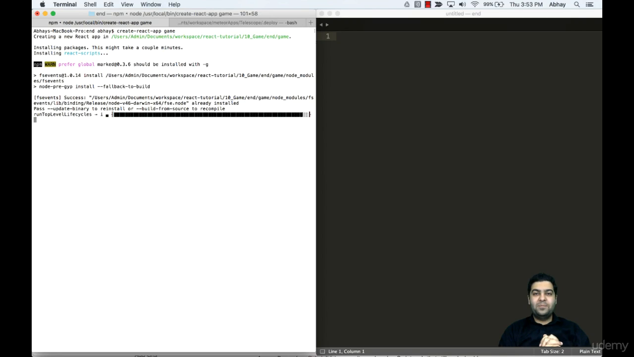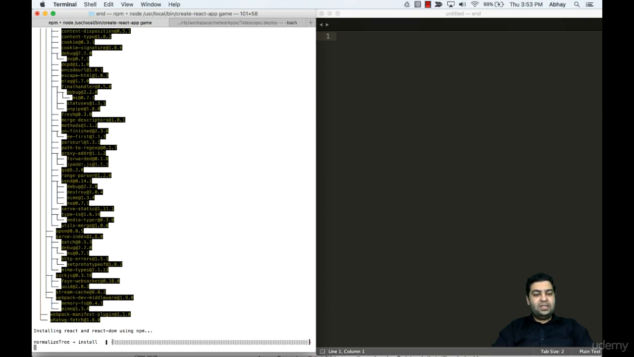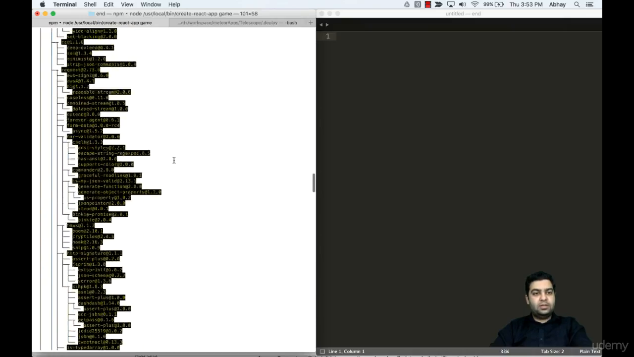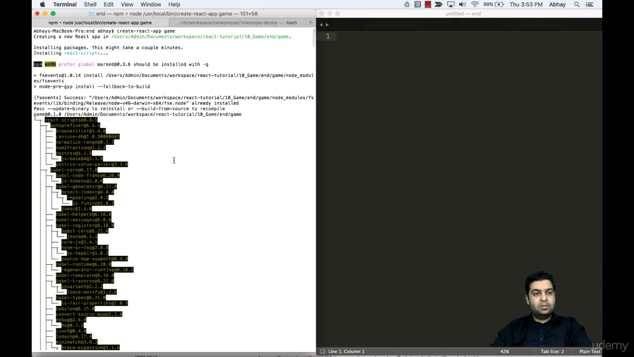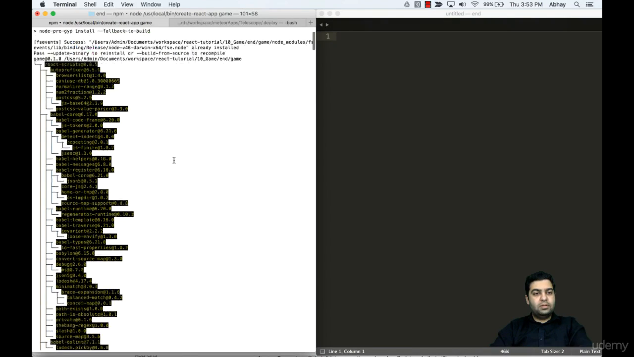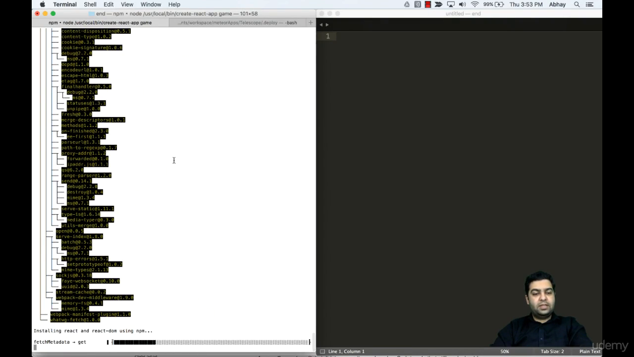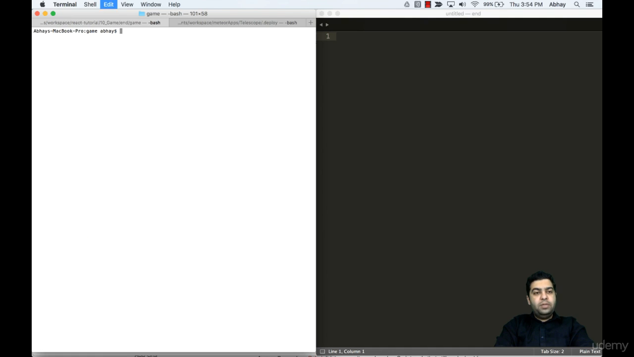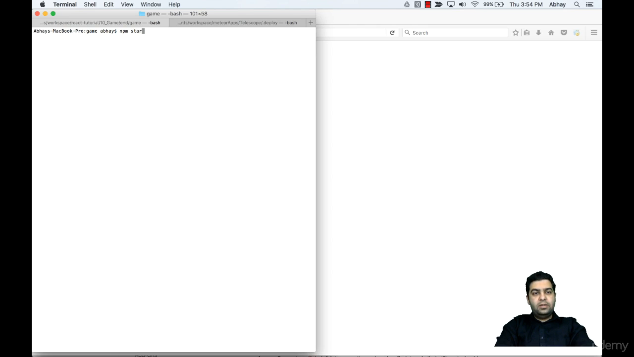Now I think the installation is kind of done. And it installed so many things. Fantastic. Okay, now it's installed. Let's just go quickly into cd game so that we are in the folder. Let me just clear the console, and you can clear the console using command K if you're using a Mac. And let me just do npm start.